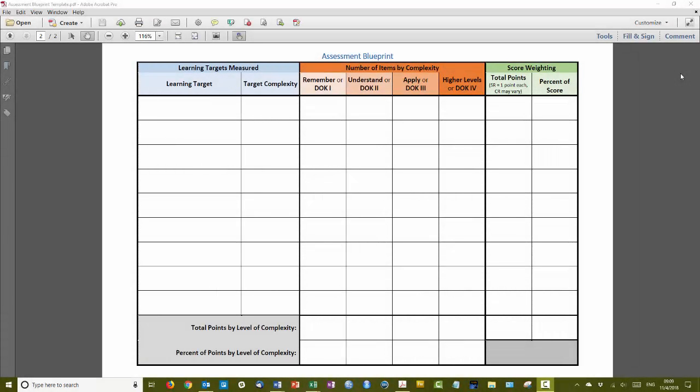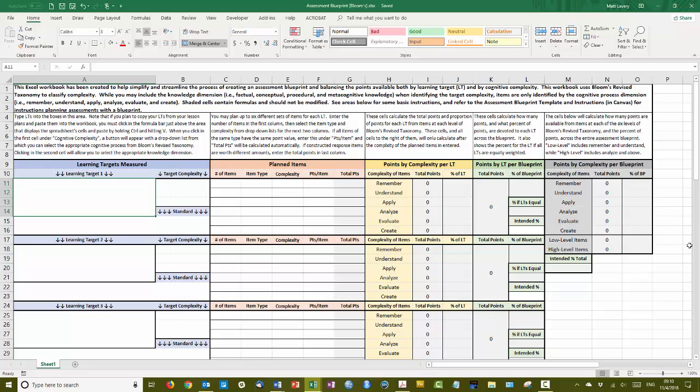Good day. So I've received a lot of questions about the assessment blueprint, particularly as it has to do with balancing the points and making the calculations, and I wanted to make a video to sort of walk through that process, but it also occurred to me that it might actually be easier to create a tool for you that would help automate some of the more technical aspects of the process so that you can focus more on the intent of the blueprint.